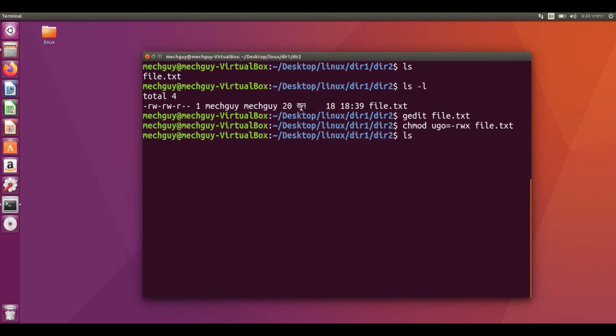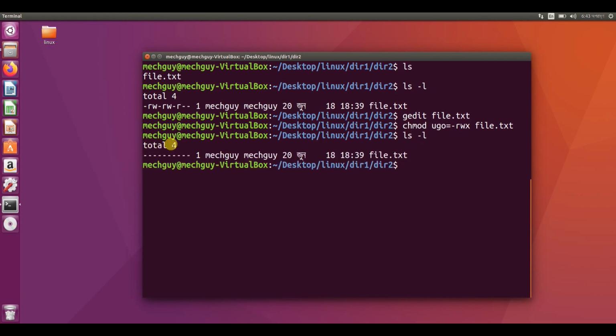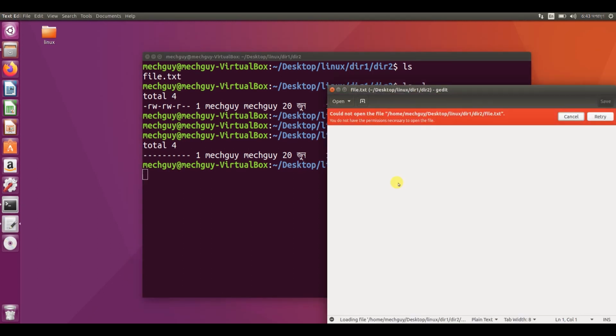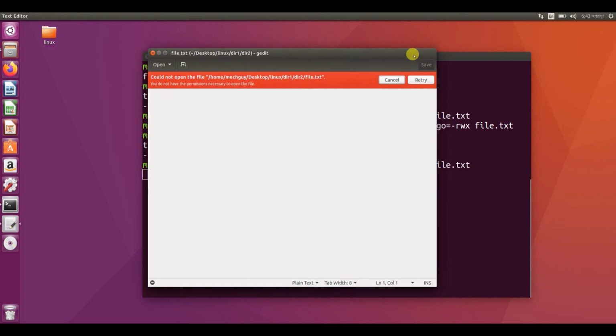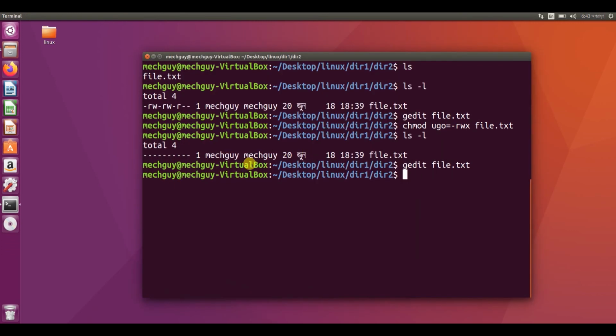Now if we do ls -l, we see none of the users, the group users, or the others have any permission to read this file. So what if we try to read it? It will not let us read it. So this is how we can change the permission of any file.